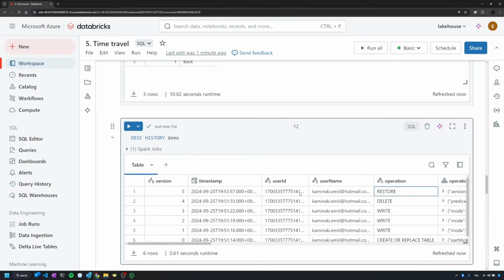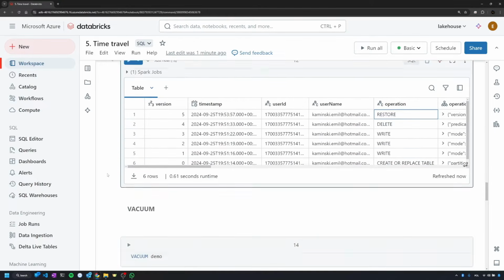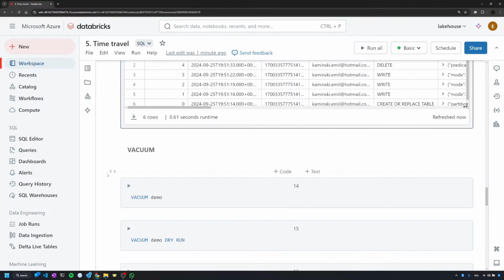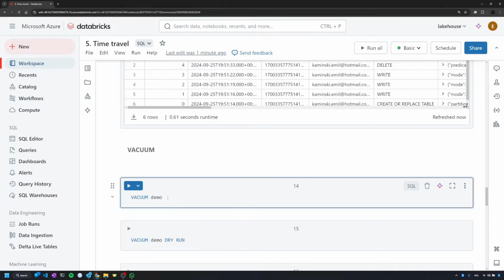And here comes additional utility, which is very dangerous, but at the same time very much needed, which is called vacuum. And vacuum deletes unnecessary files from the storage. By default, if I run vacuum table, it will remove unnecessary files older than 7 days. And the information about the 7 days is important. It's a frequent question on the Databricks exam.